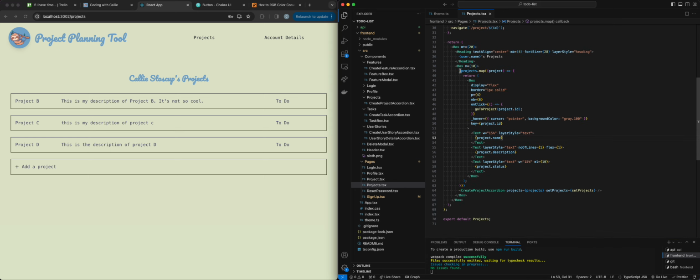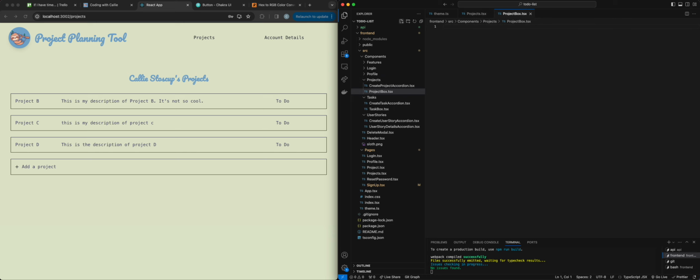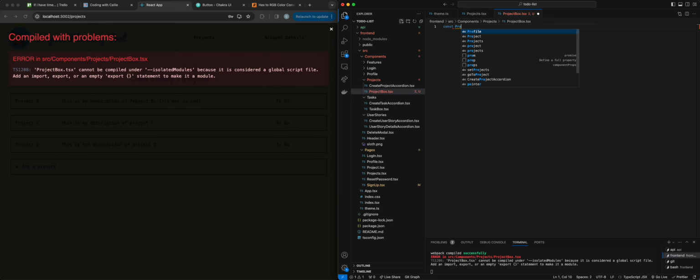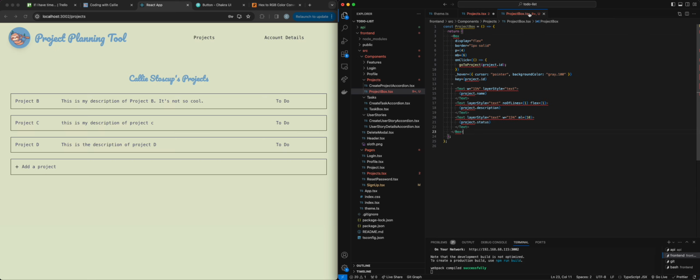Typically whenever I map over something, I'll just quickly return exactly what I want, okay? But that's not necessarily the best method. I actually like to create a component for that. So I'm going to call this project box.tsx, okay? Then I'm going to create my project box component, and I'm going to return. And then I'm going to just take everything that's in here, cut, and paste.